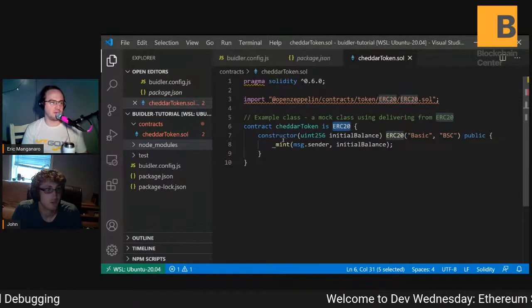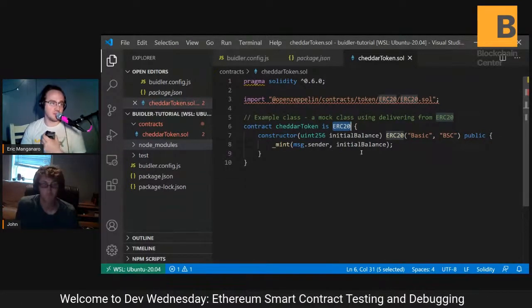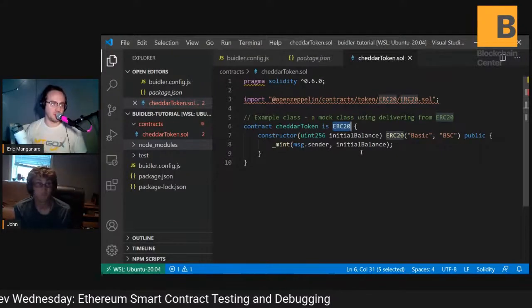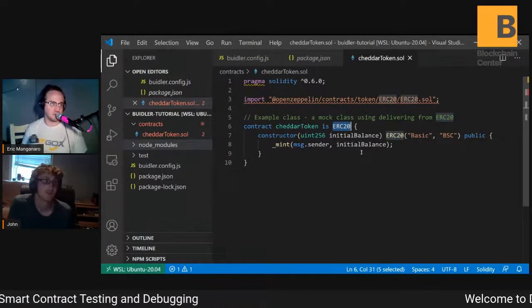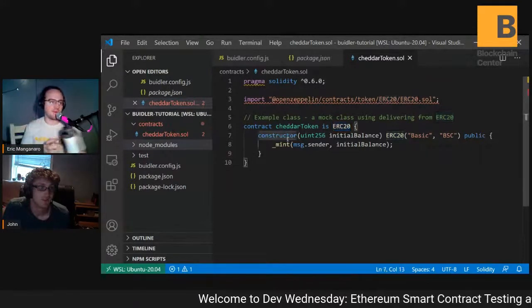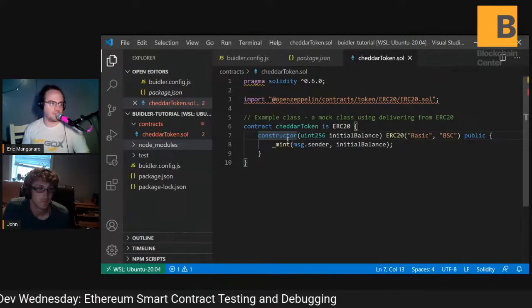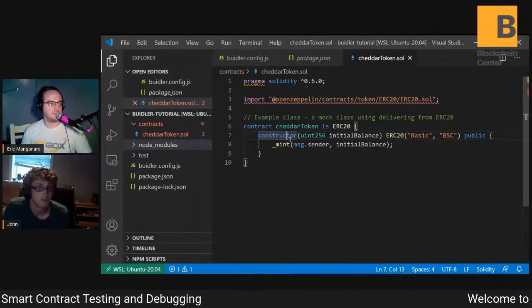And we are creating a constructor. It accepts one argument, which is the balance. And so the constructor is what launches the token.